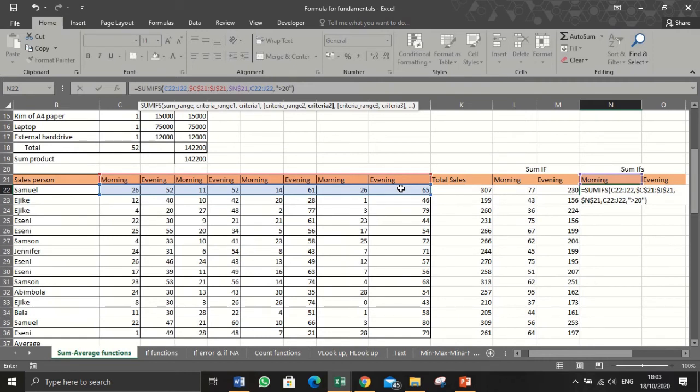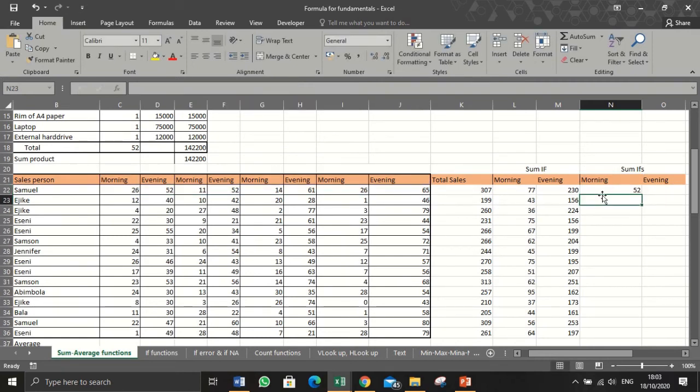So, and I press enter. So here you don't need to make absolute referencing in the second criteria, because you need it to go down to check each row to find out which sales are greater than 20. And then I have it here, 52.